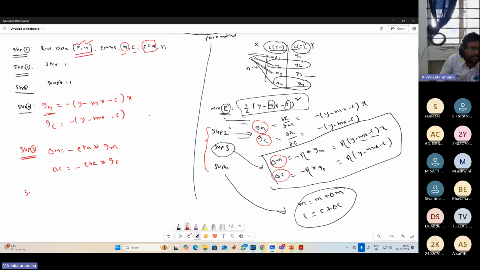Now go to step number 6. So what will we do in step number 6? Step number 6 is nothing but the 4th step here. So m equals m plus delta m, c equals c plus delta c. We are going to update the model parameters. This m is coming from the initial value, plus delta m is coming from step number 5. C equals c plus delta c. C is coming from the initial value. Delta c is coming from step number 5. Okay. So actually these are 3 steps.